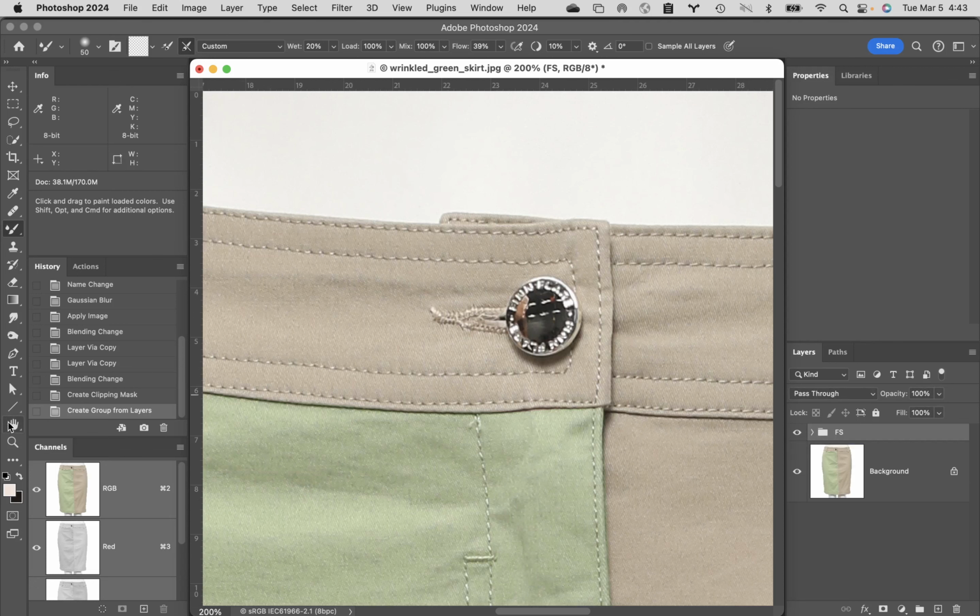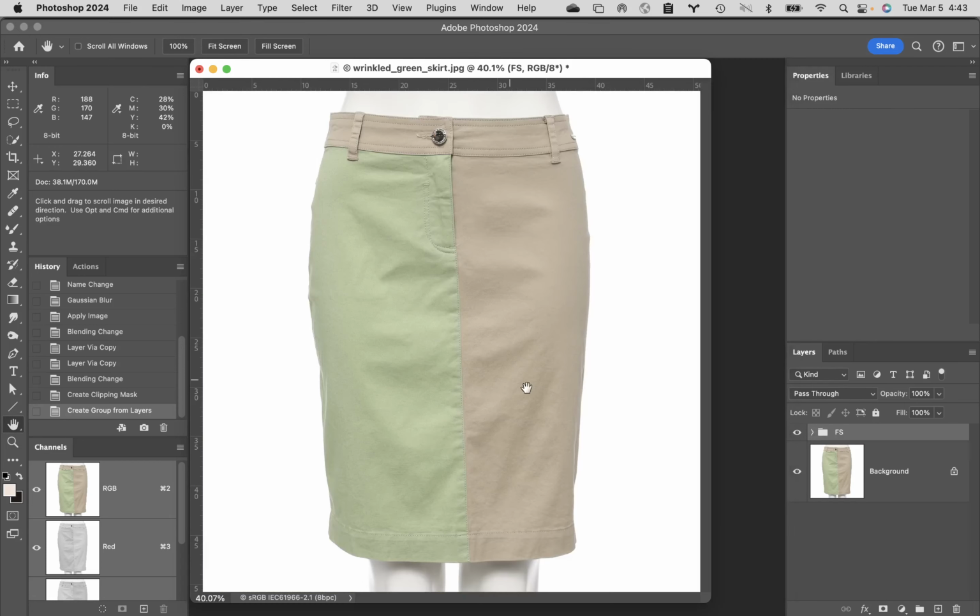So then I'm going to zip back out. Has everybody got this split now? Anybody not? Are we good?